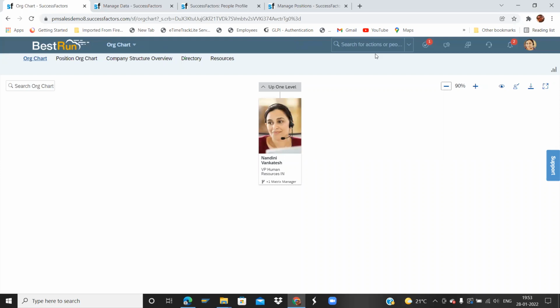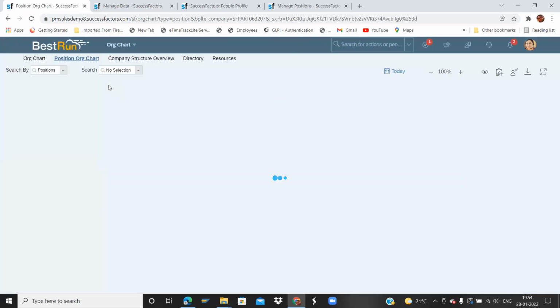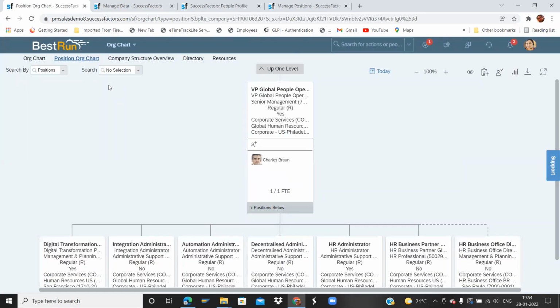Like to check the positions and to create. Which tab are you going in? Are you going in this tab, position chart? Yes, sir. Position chart also I went. Then where are you going?